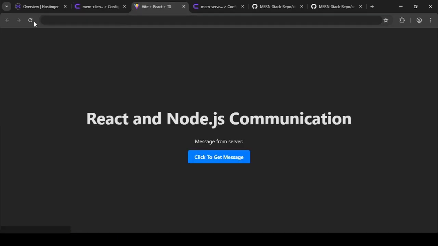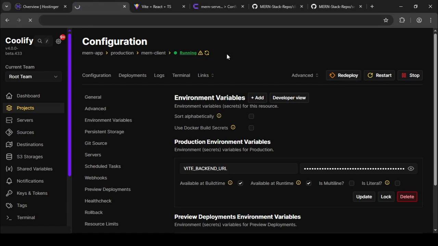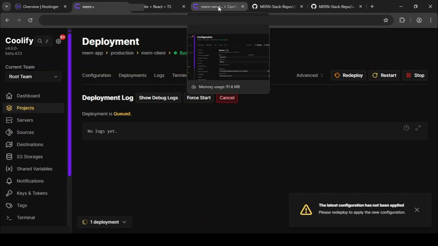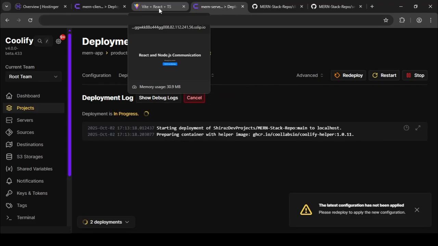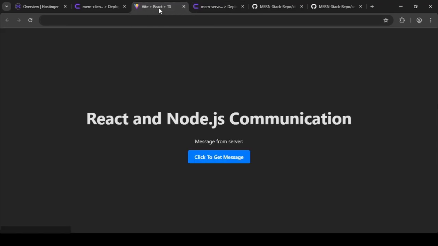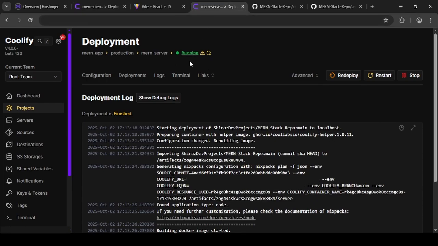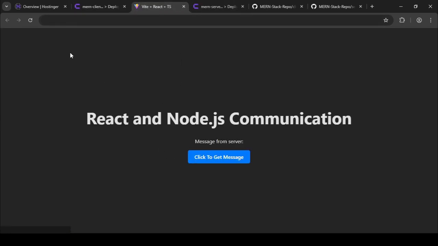Now I'm gonna refresh this, and let's see. Yeah, it didn't work. The reason for that is that you need to redeploy this, and I'm going to redeploy the backend as well, and I'm going to wait for that to redeploy and come back. Okay, so both of them have been redeployed, and now if I refresh this and click this, it is getting the message from the backend. So that means our frontend and backend are now connected with each other.